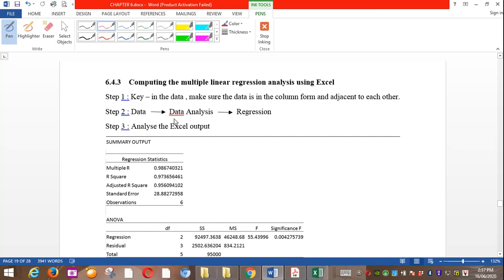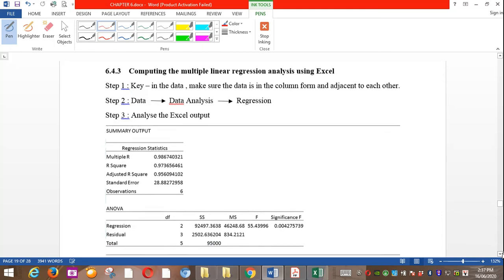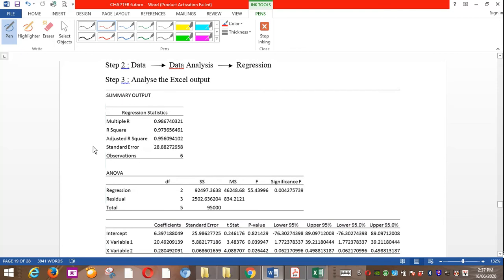Okay, this is the step. First step, you key in the data and make sure the data is in column form and adjacent to each other. And then you go to data analysis and regression, and then analyze the Excel output. So this is how the Excel output will show. Here you can get more information from this output.